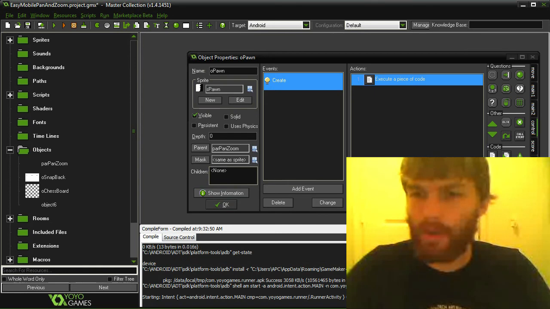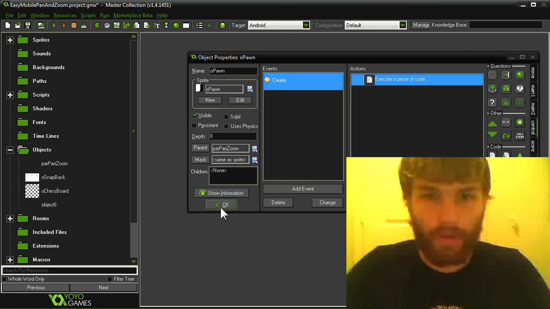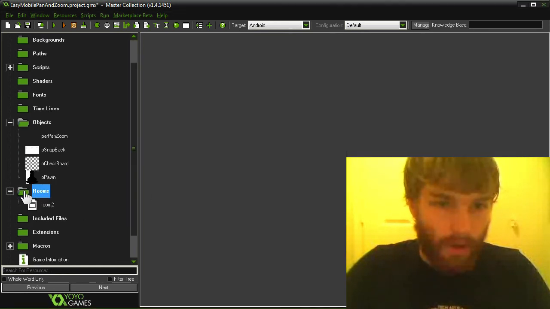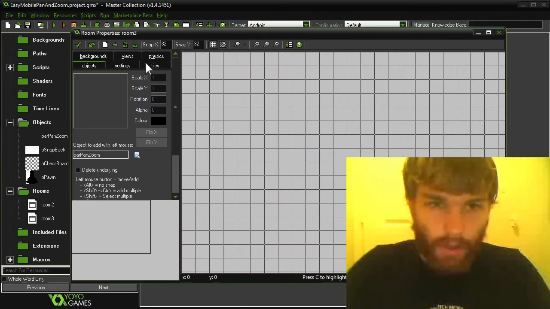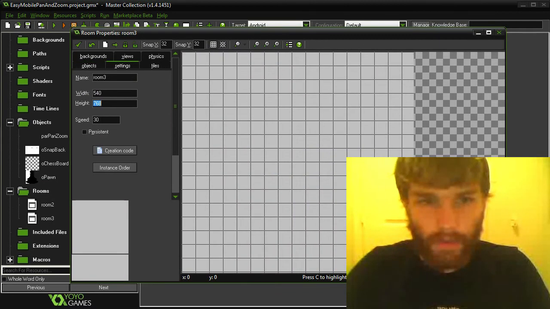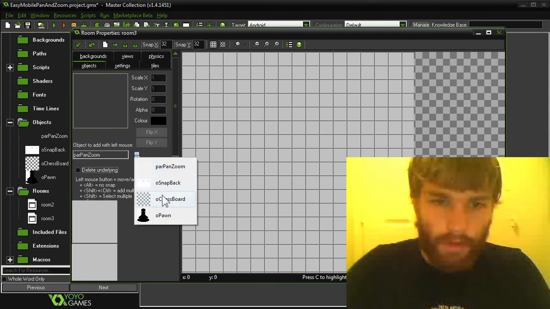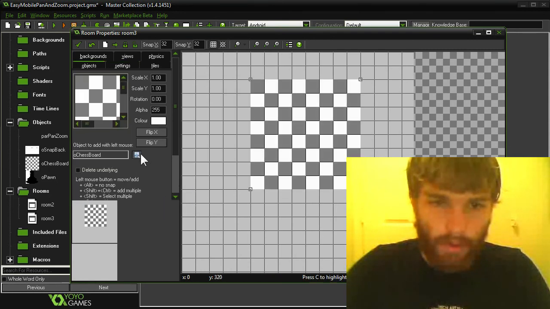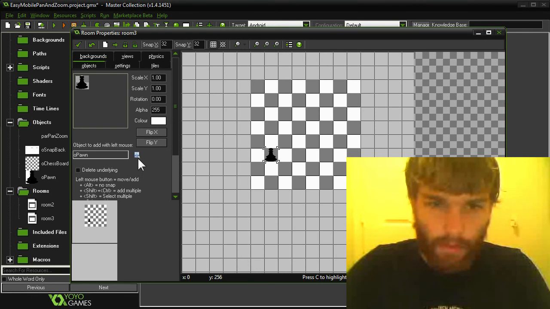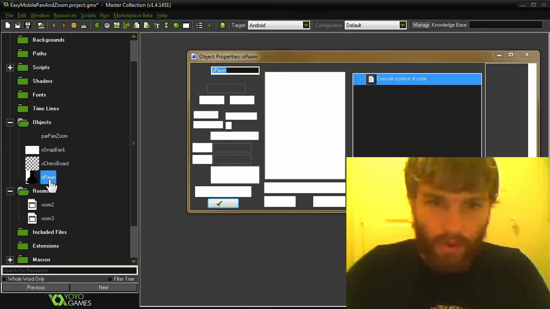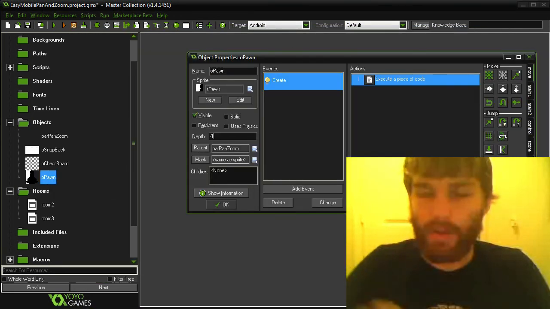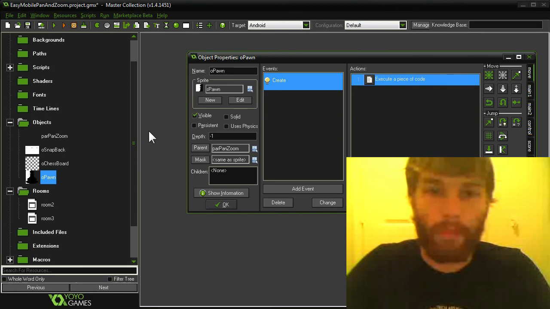It's one of those things where you tend to use it a lot more than you expect, in my case at least. Alright, now we're going to add another room. I'm going to make the dimensions fit my phone better. I'm going to add my chessboard, and I'm going to throw some pawns on top of the chessboard. Alright, and before I forget, I'm going to set the depth of the pawns to -1, so that way they'll for sure show up above the chessboard.